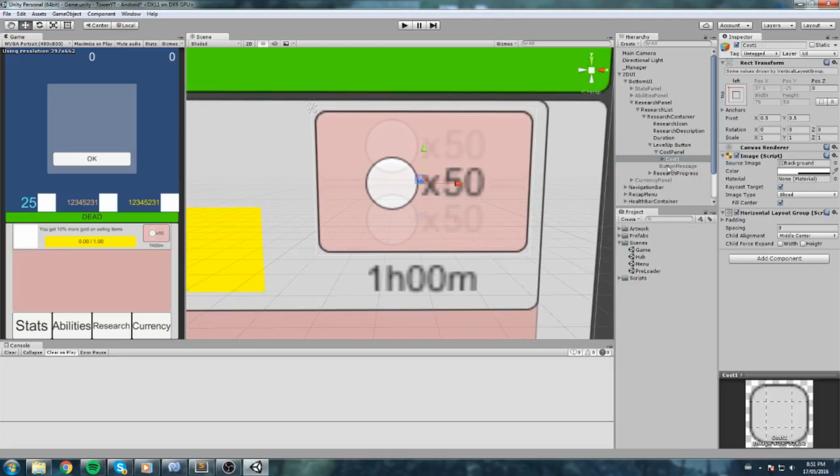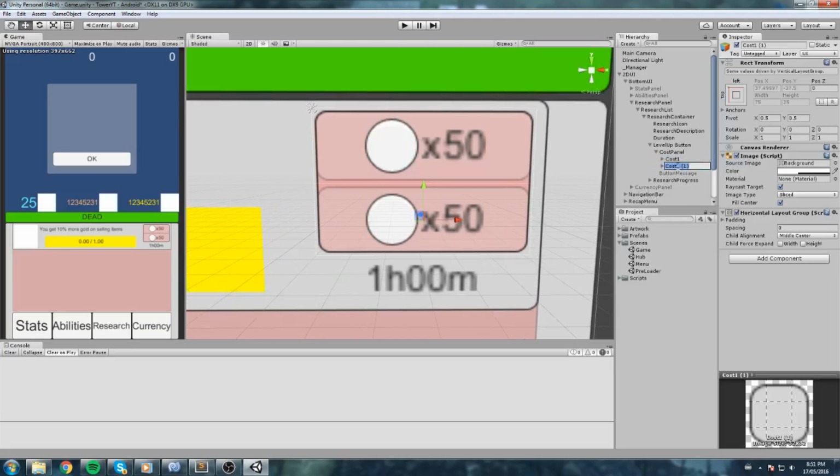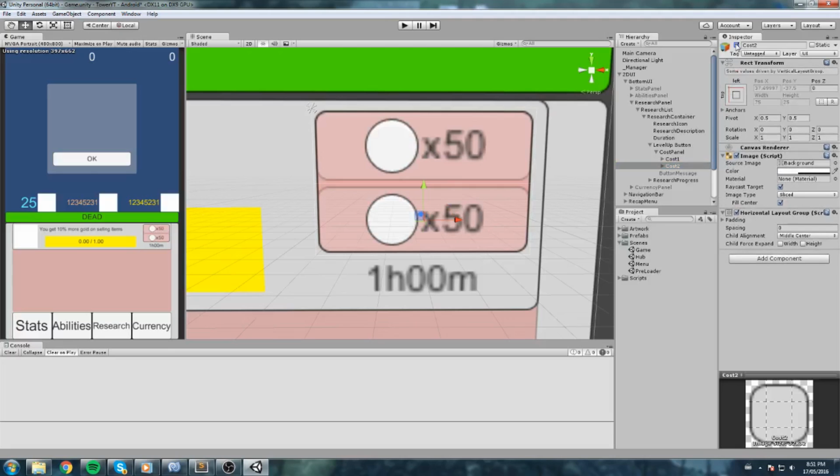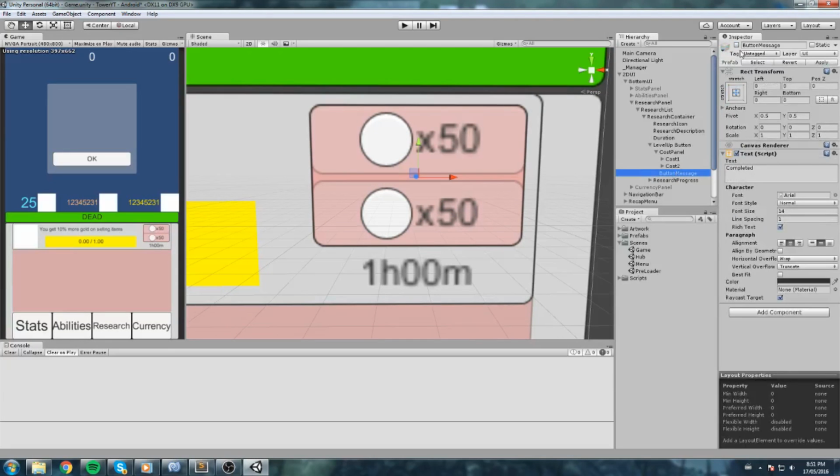Let's duplicate it like so. So Control C, Control V. And this is going to be cost number 2. If we have to put a loot cost, this is where it's going to be. And in case we don't have a loot cost, we can simply disable this and it's going to look that way in the game. Alright, so let's re-enable everything.